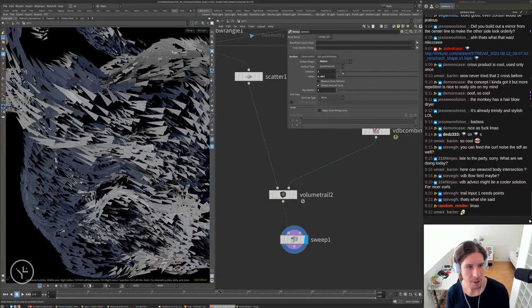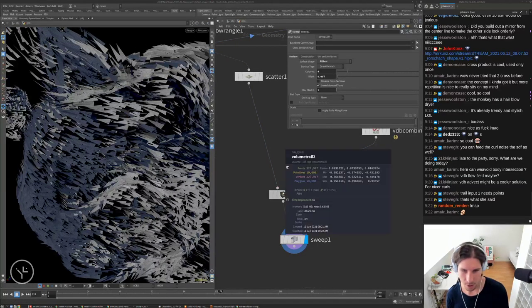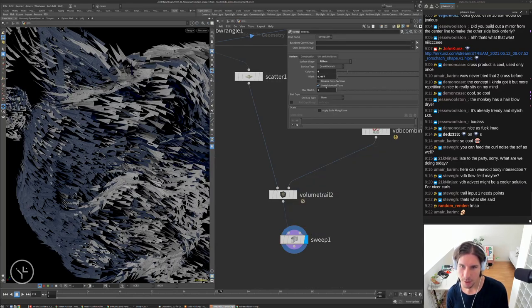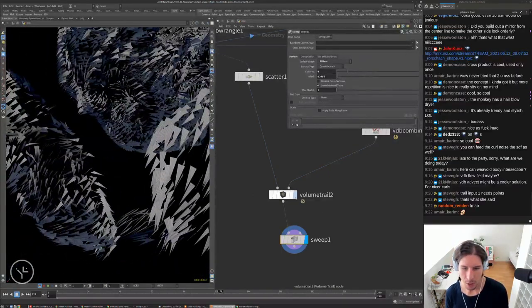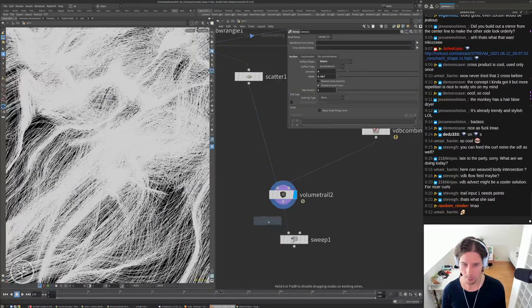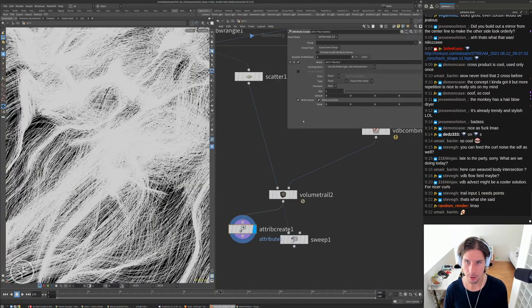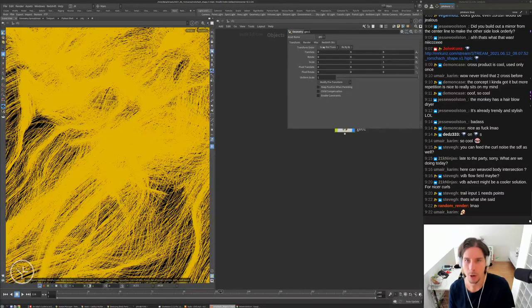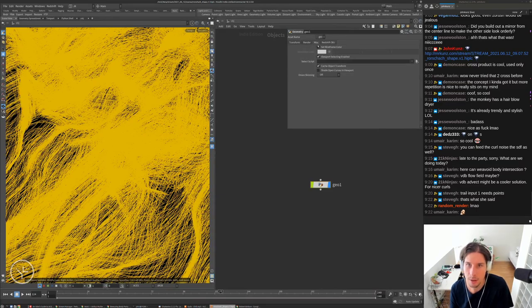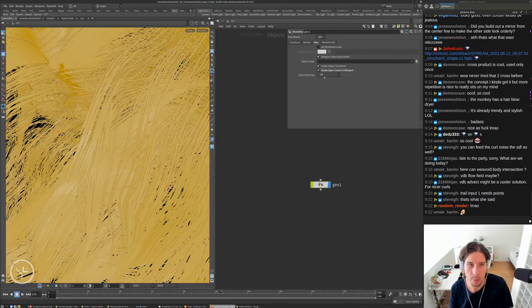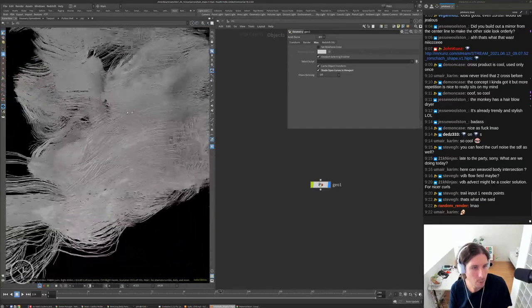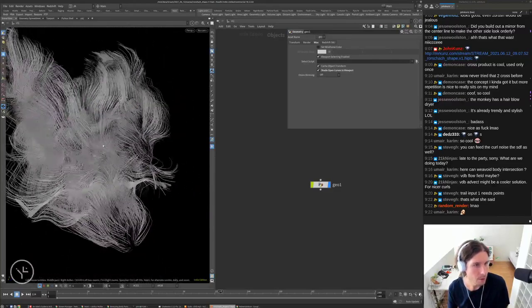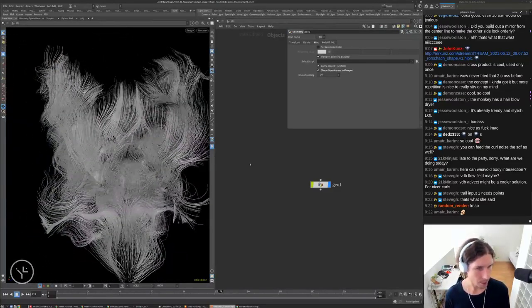Somehow these got turned into arrows. Somebody's adjusting the P scale or whatever of this. You can also make a width attribute. Once you have width, if you go up to the object level under MISC, miscellaneous, shade open curves, then the viewport will show these as little ribbons. That's pretty nice. Quick hack to visualize things.